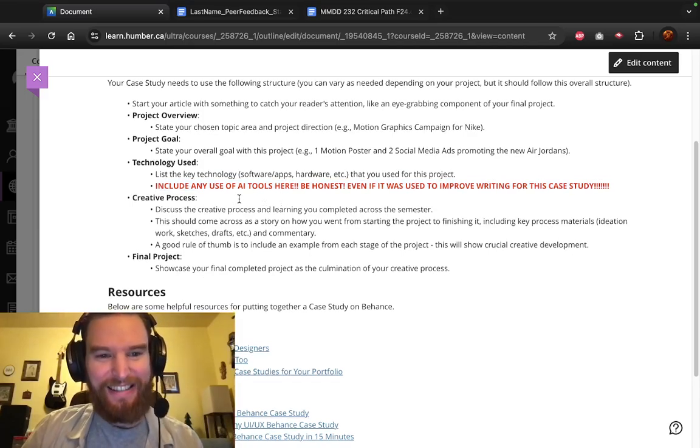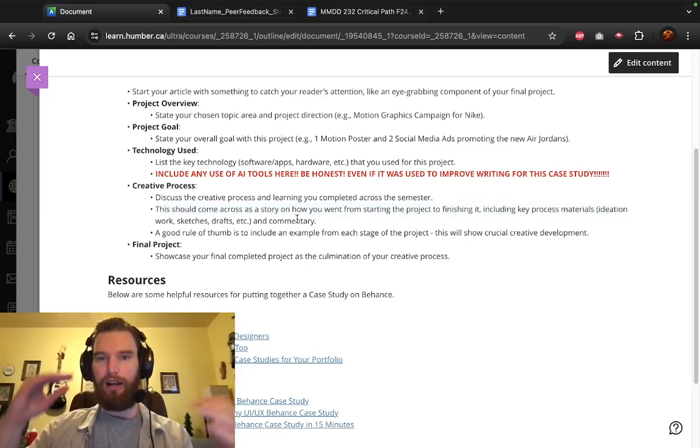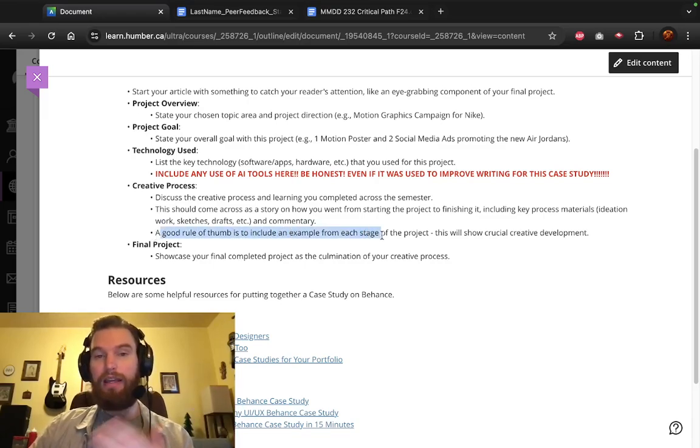Then you get into the creative process. Discuss the creative process and learning you completed across the semester. This should come across as a story of how you went from starting the project to finishing it, including key process materials, ideation work, sketches, drafts, etc., and commentary describing what you went through. A good rule of thumb is you can include an example from each stage of the project. This will show crucial creative development, right?